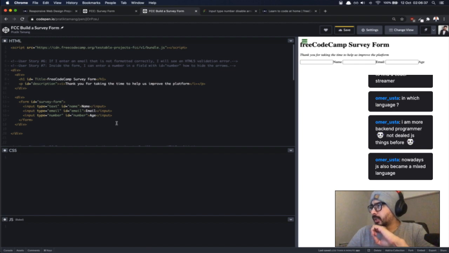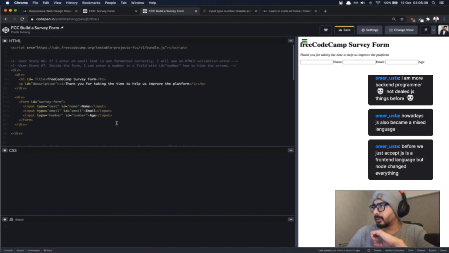Nowadays, JS also became a mixed language. Full stack from Node changed everything. Interesting. Cool. What do you do then? You're a full-time developer?